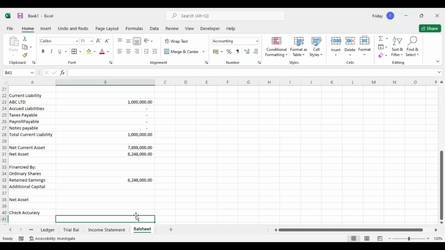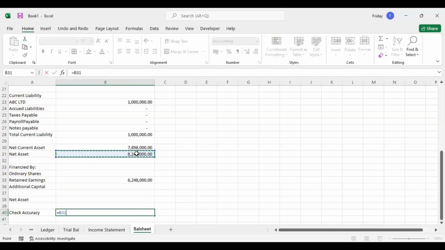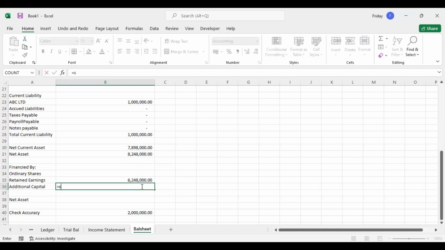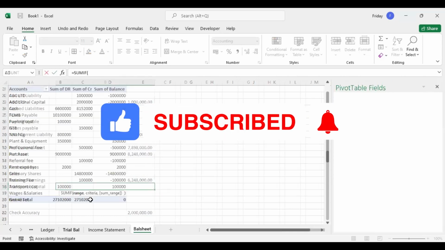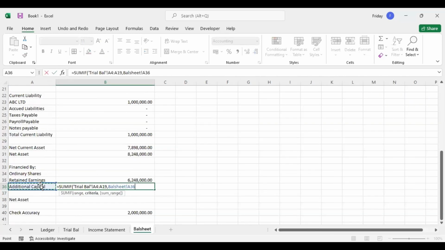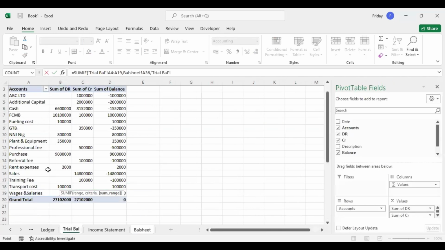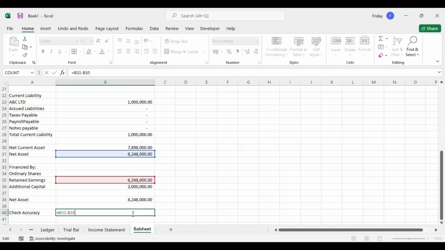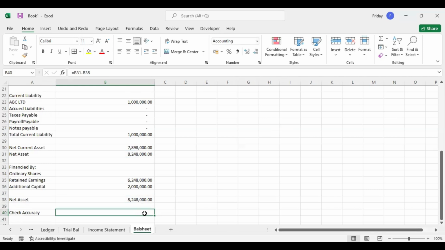Okay, so you can check the accuracy so that you know what you're looking for. Now this minus this, so it's 2 million. So it's taken from SUMIF. You go to the range, comma, criteria, comma, and remember the additional capital is on the credit side. Take it here. Press enter. So if you do this, you see that you will have the addition here. And if you do that, it means that this minus this will give you 0, which is accurate.